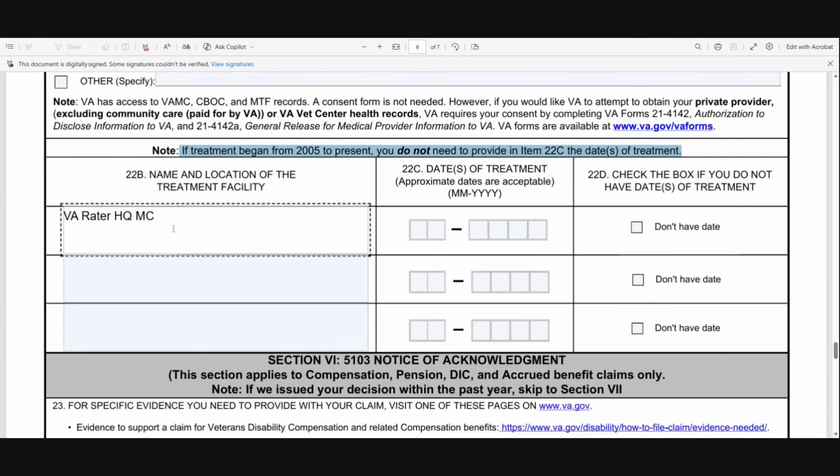If it's a VA medical center, with the claims process the way it is now, the system will automatically pull the Capri records and upload them. So it doesn't really matter. These are mostly for other facilities, but you can put whatever you want in here.